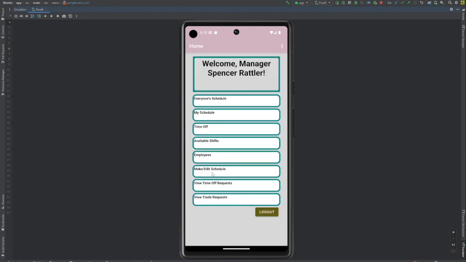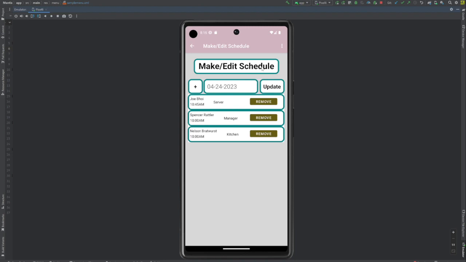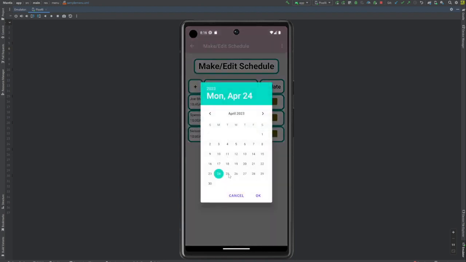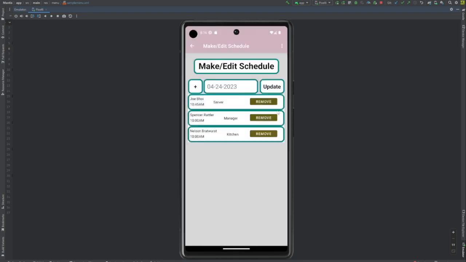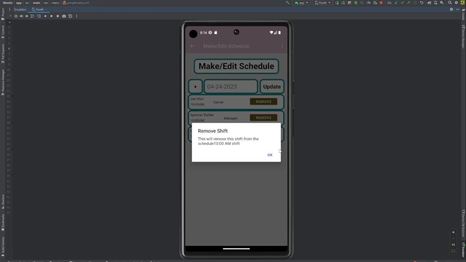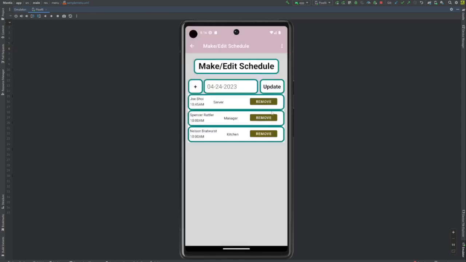Then you can also make or edit a schedule, and so you can pick the day like normal for all the other pages, but you can also add or remove shifts for any given day. So see, I'll go ahead and remove myself from this schedule because I don't feel like working today. And so then it just goes and says the shift has been removed.